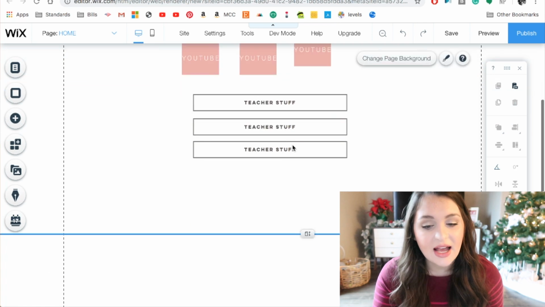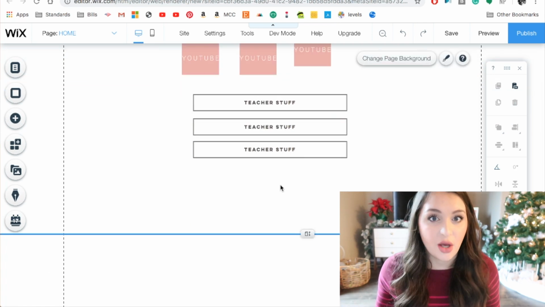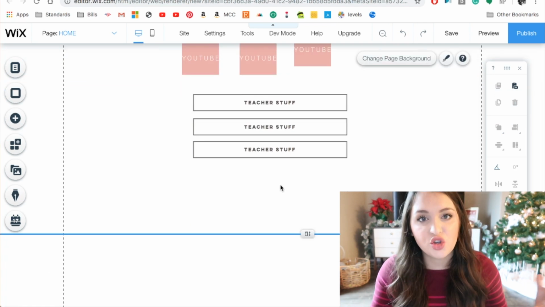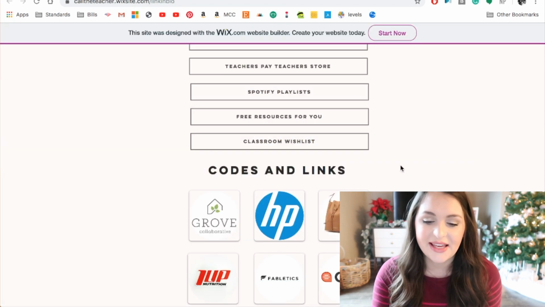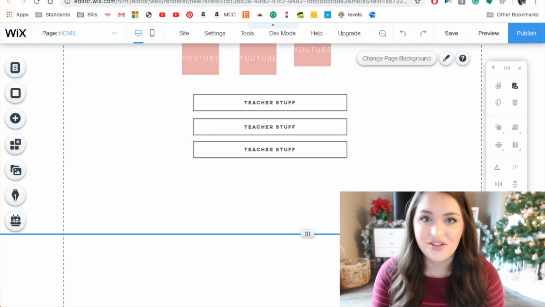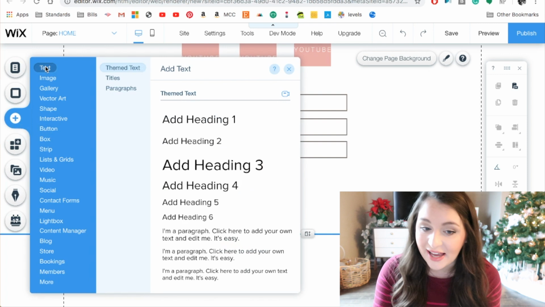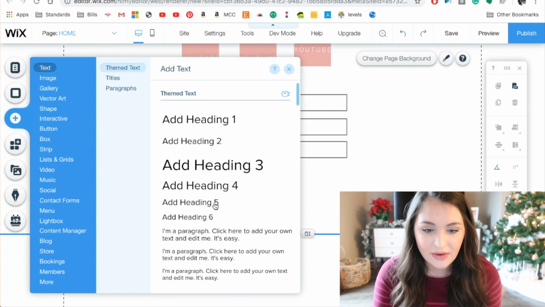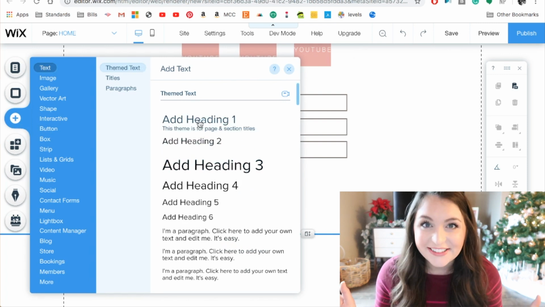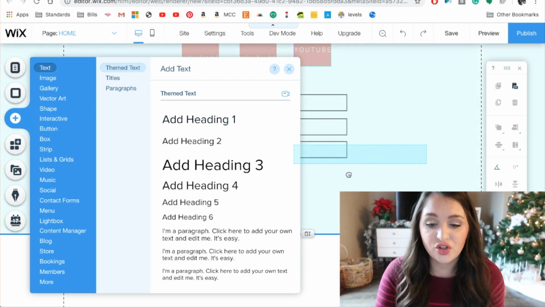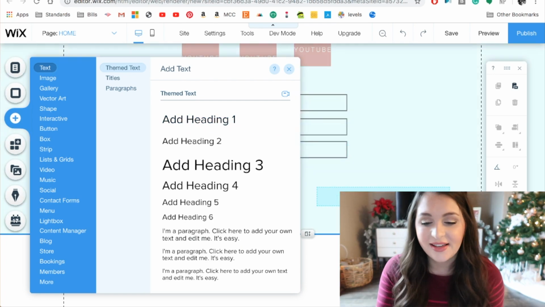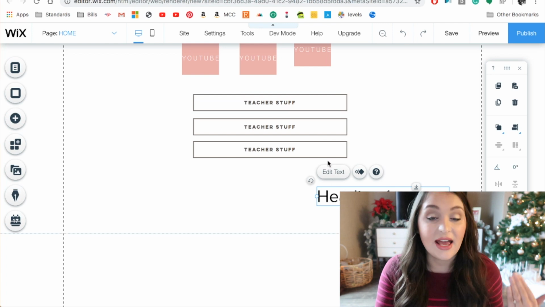And then the next thing I did was I added a section for my codes and my links. And I wanted this section to be separate. So over on my page, you can actually see it says codes and links. So to do that, we're just going to add text. So back to our add button. And then this time, instead of adding a button, we're just going to add text. You can pick whichever one you want. I'm just gonna pick heading, and then we're gonna customize it from there. So I'm gonna drag in whatever text object that I want and then edit that text.